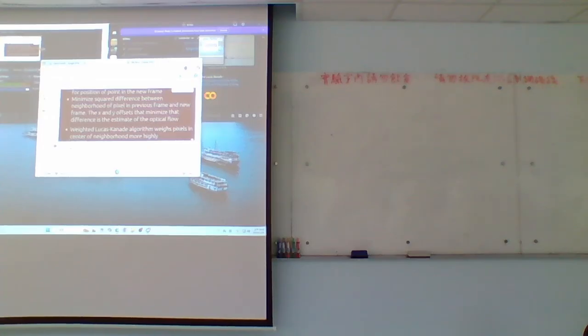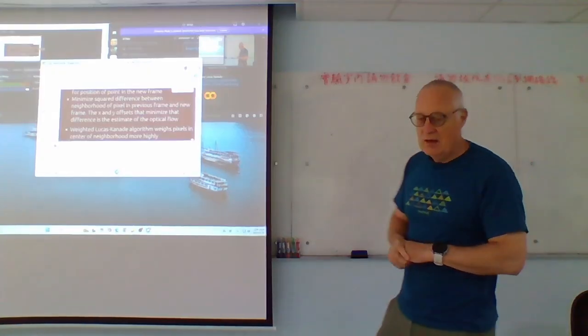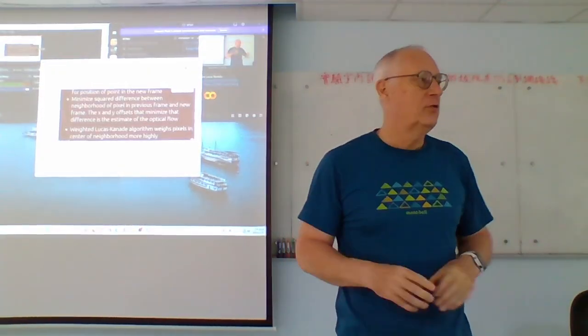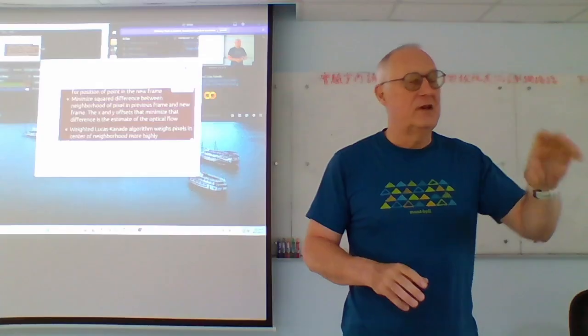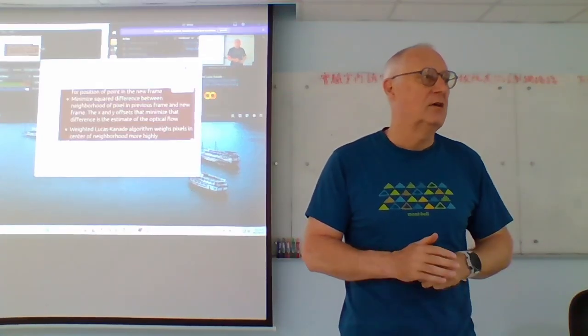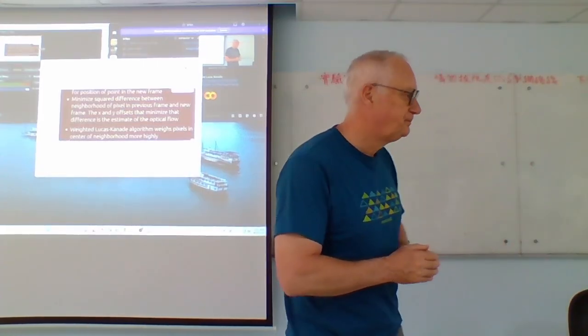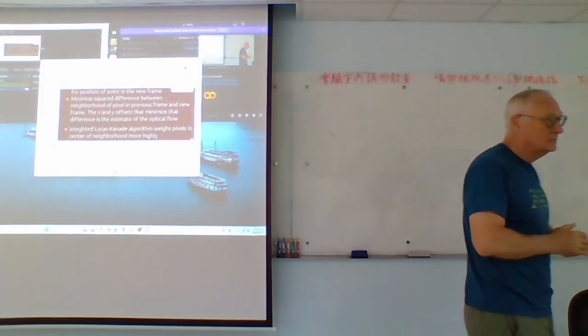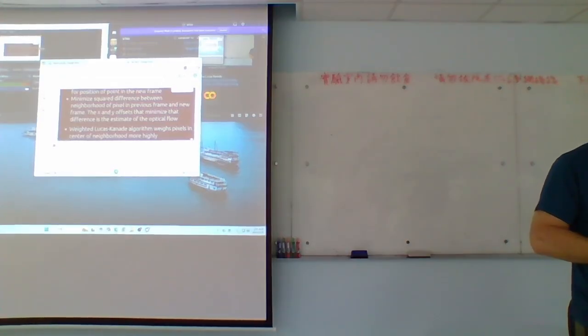Then there's a weighted Lucas-Kanade algorithm, which, when it calculates the least squared error about the old position and the new position of the pixel, weighs the pixels that are in the center more heavily than the ones that are on the outline. And the reason for that is because, any ideas why we would like to prefer pixels that are in the center of the image rather than on the edges?